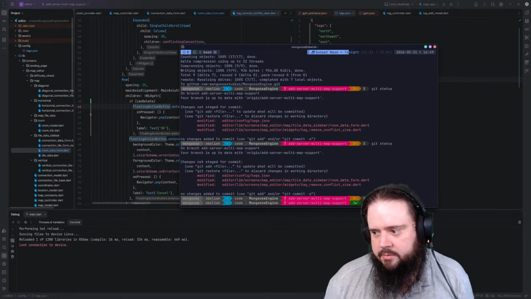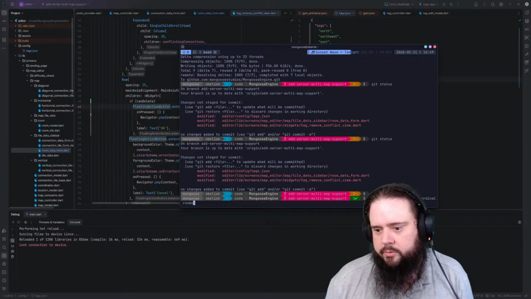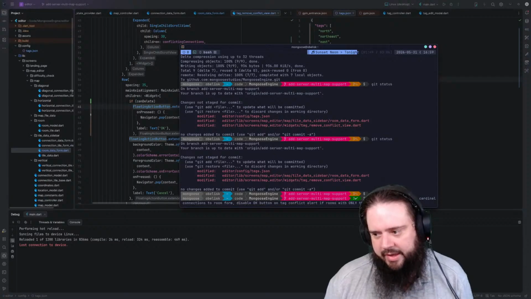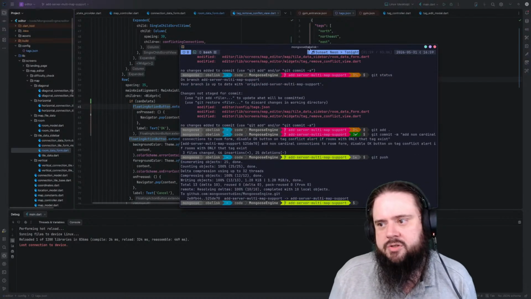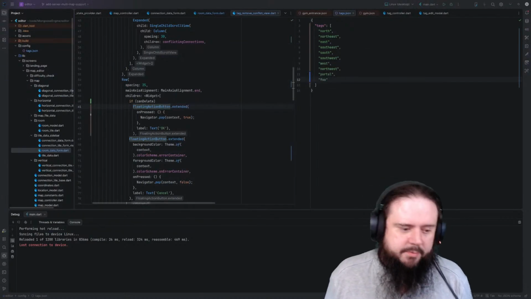Add non-cardinal room connections to room form. Disable OK button on tag conflict alert if rooms with only that tag exist. Yeah, that's fine. Probably should just split those up a little bit, but it's fine. It'll be okay.